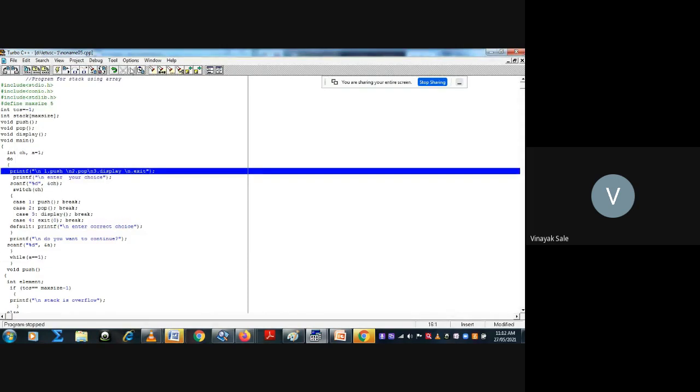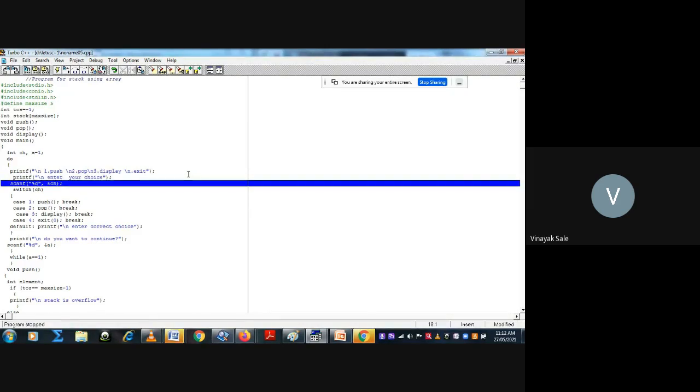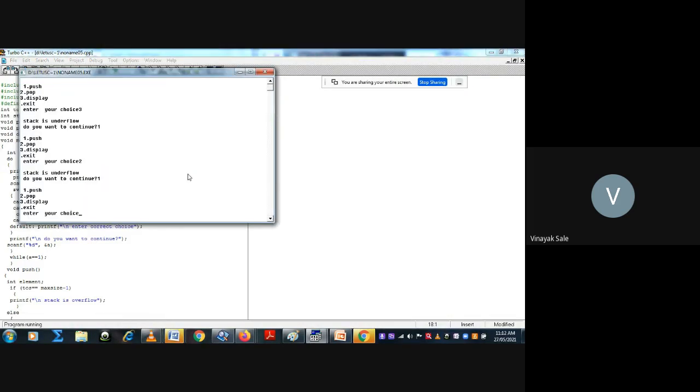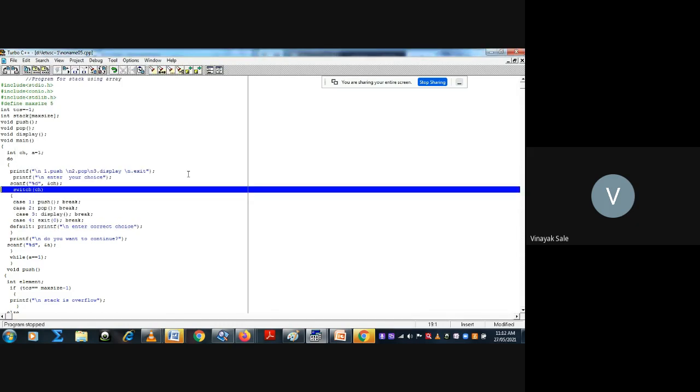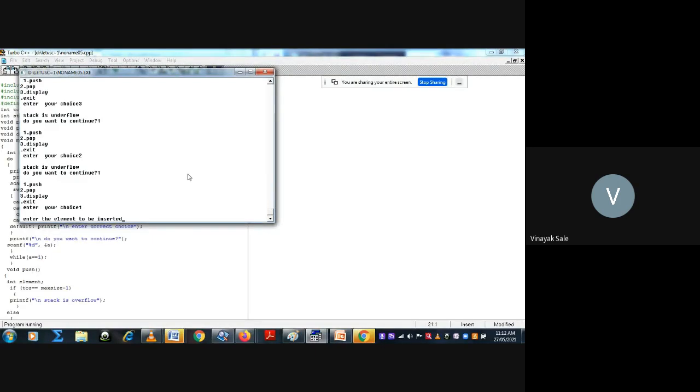Then again it goes to the do while loop. You will get the 4 options again. Then enter your choice. Suppose I have entered 1, so it goes to the switch case statement, case first, the push operation, and you will get the prompt for the element to be inserted. Suppose I have inserted the element 5.